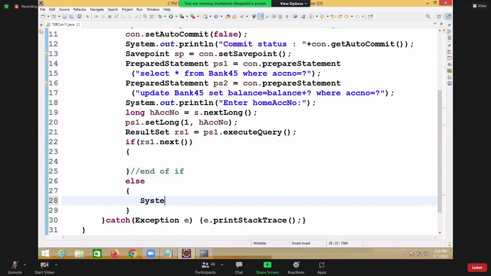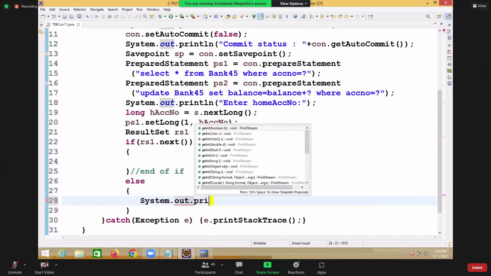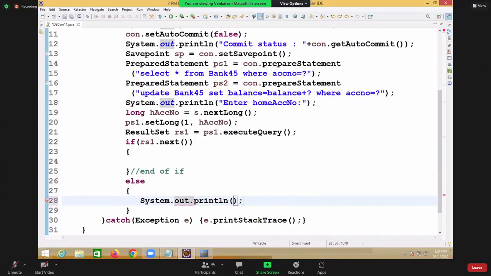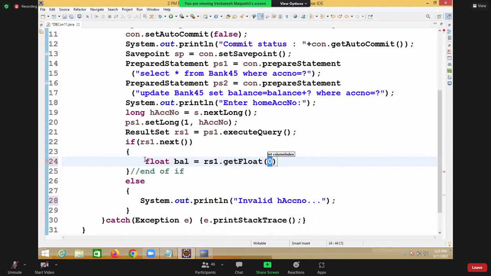When the record is not available here, you can say System.out.println invalid home account number. You entered the wrong account number here. If the record is available, in that record one balance will be there. You have to bring that balance outside. So for that, I am using one variable: float balance is equal to rs1.getFloat(column number 3).